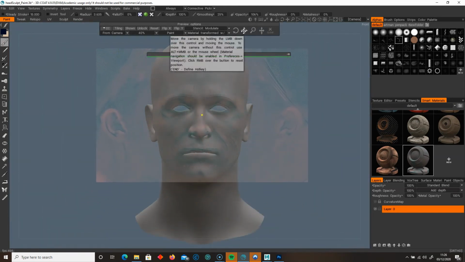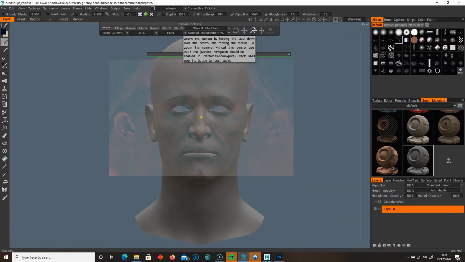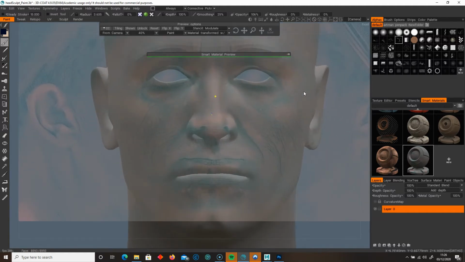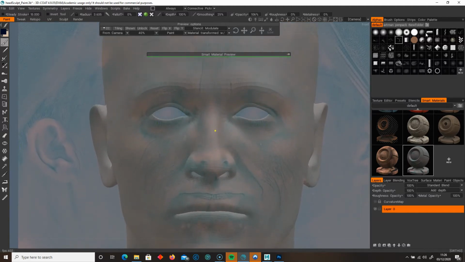And then we need to do this all over again, but with the displacement map. Okay, so we need to move this into place. I'm going to select my soft brush again.